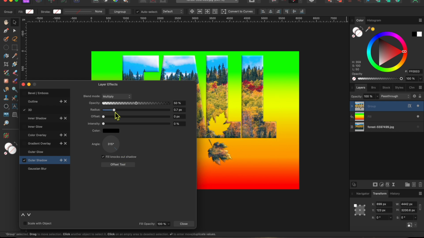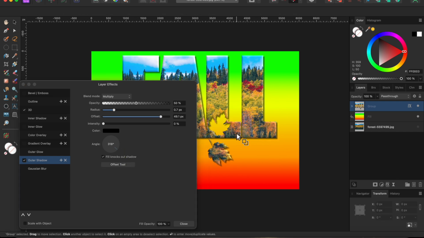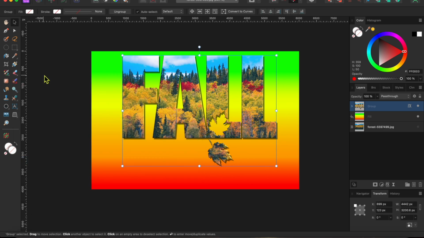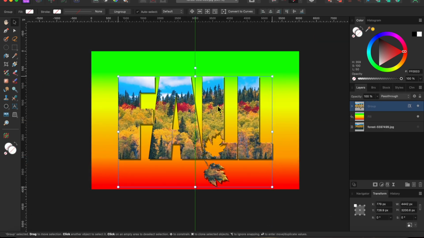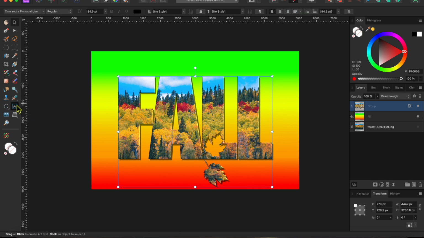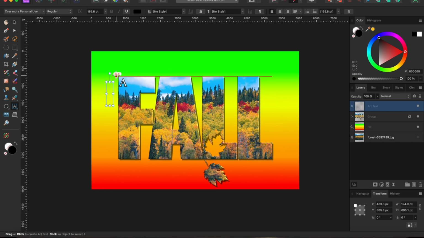I'll move the radius to the right a bit and then I'll go to the Offset button so I can manually place the shadow exactly where I want it. Alright, now I want to add some more text to the top of the word fall. So I'll use my Move tool to drag the text a bit lower. Then, I'll select the Artistic Text tool, drag the cursor to size it, and type Welcome to in a nice script-like font.